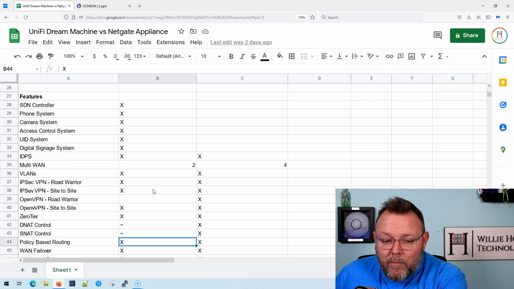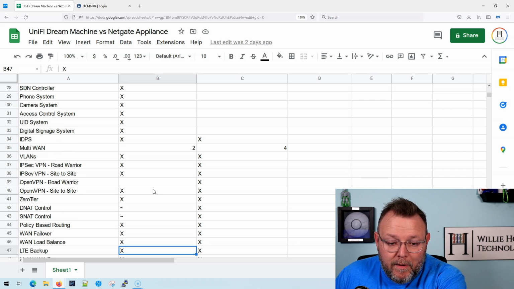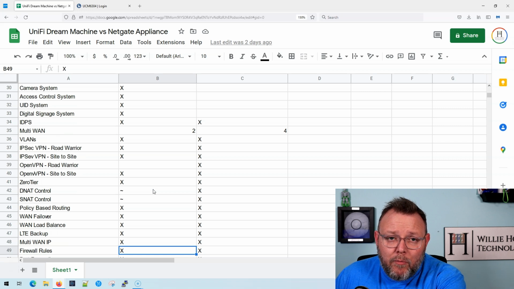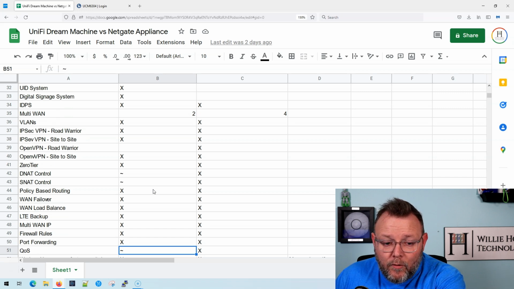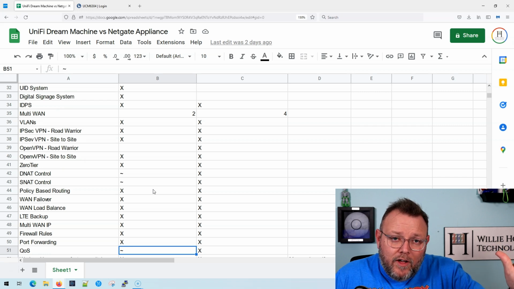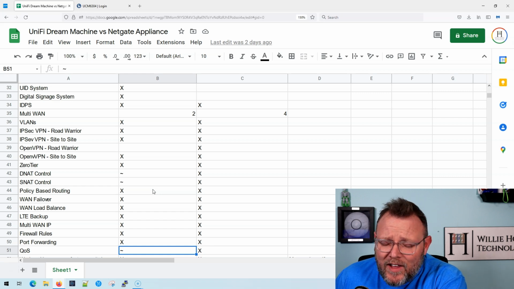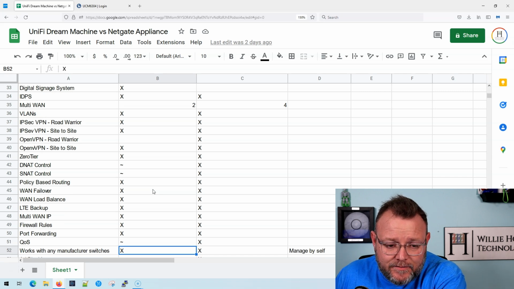Both devices support policy-based routing. Both support WAN failover. Both support WAN load balancing. Both support LTE backup. Both support multi-WAN IP addresses. Both support firewall rules that are configurable by the user. Both support port forwarding. The Netgate 2100 gives you full control of your quality of service, your QoS. The Dream Machine says it does auto QoS. I can't vouch for that.